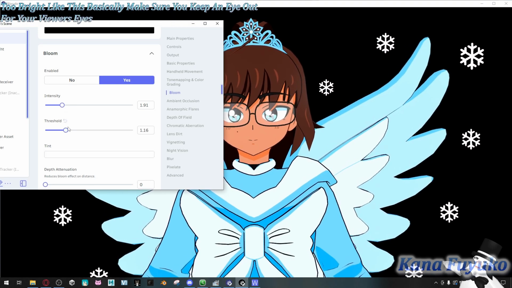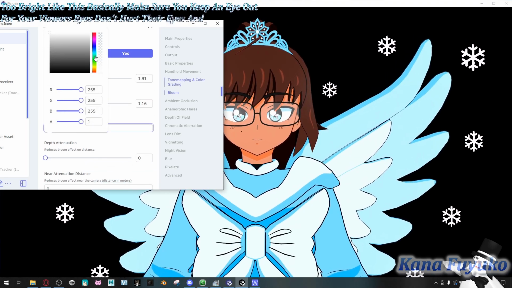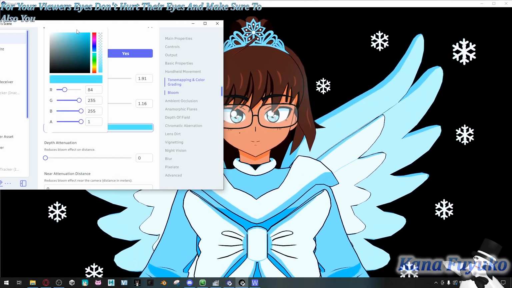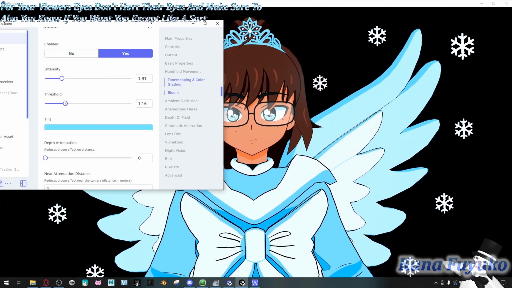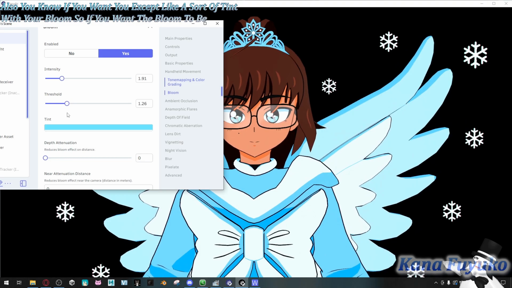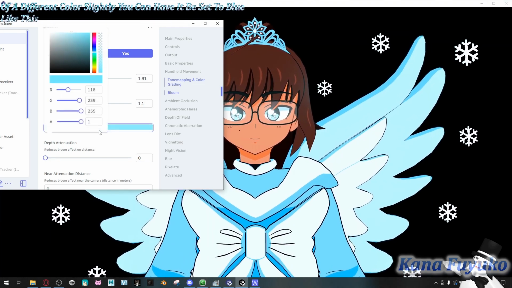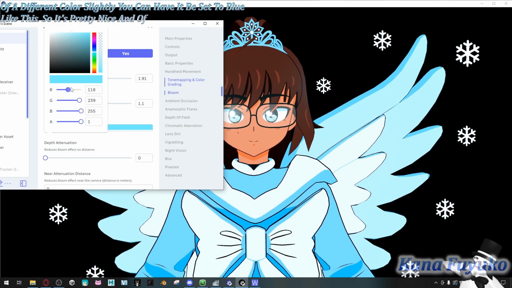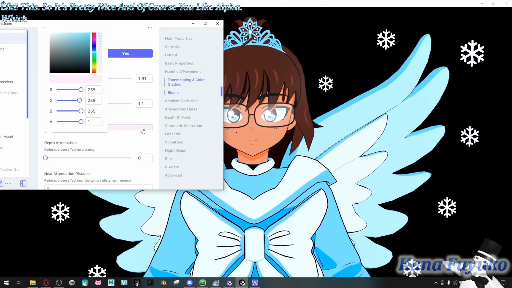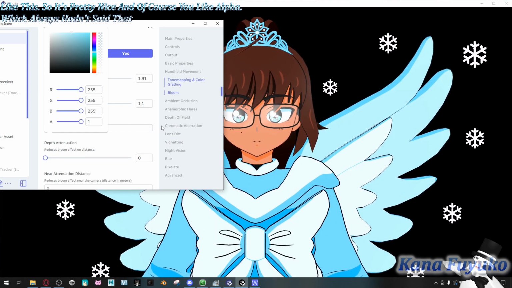Don't hurt their eyes. And if you want, you can set up a sort of tint with your bloom. So if you want the bloom to be a slightly different color, you can have it set to blue, like this. So it's pretty nice, and of course utilize alpha, which I'll go ahead and set to white.